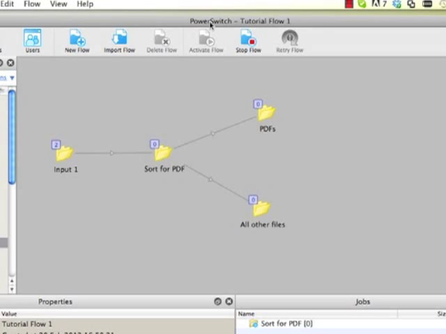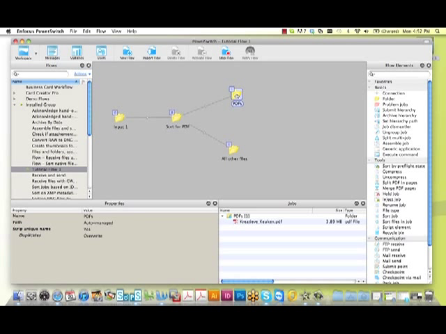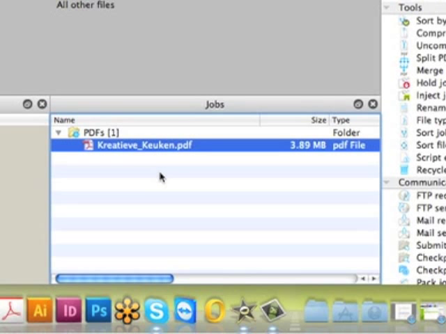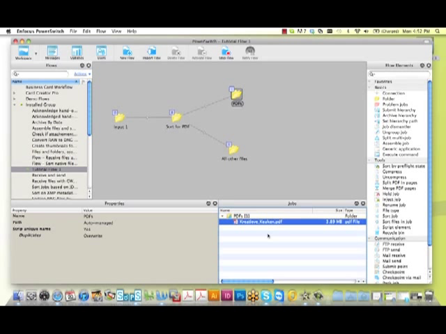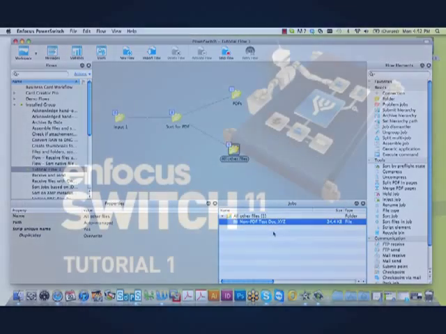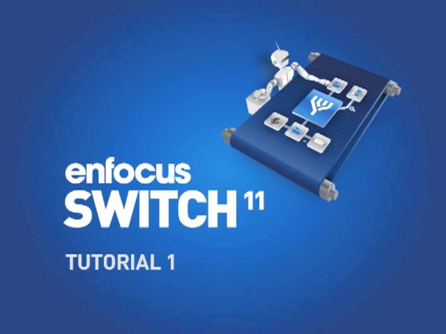With the files copied into the input folder, you can see that Switch has recognized them. Now after a few seconds, Switch will recognize these files, process them, and properly sort them into the appropriate folders. As you can see here, the PDF has gone to the upper folder, and the non-PDF file has gone to the lower folder. And this completes Tutorial 1.